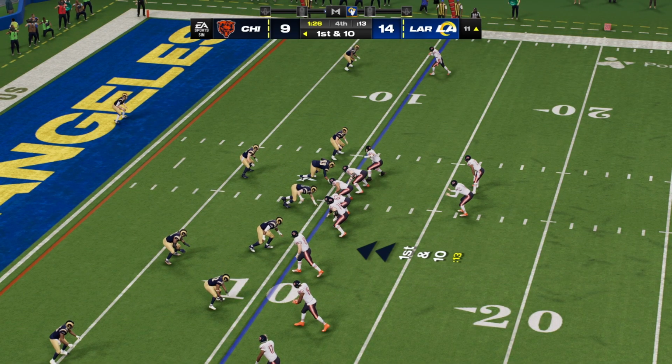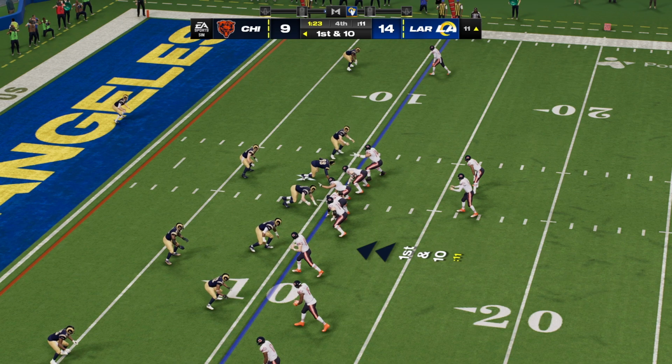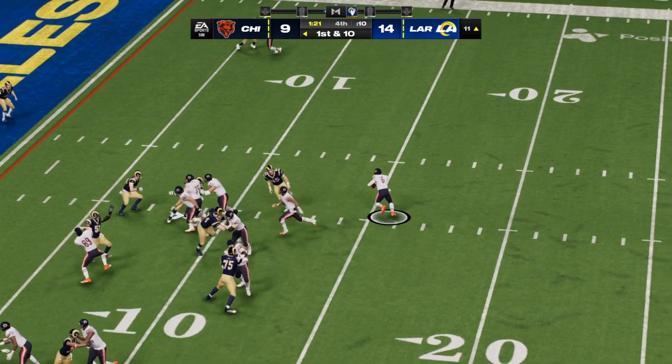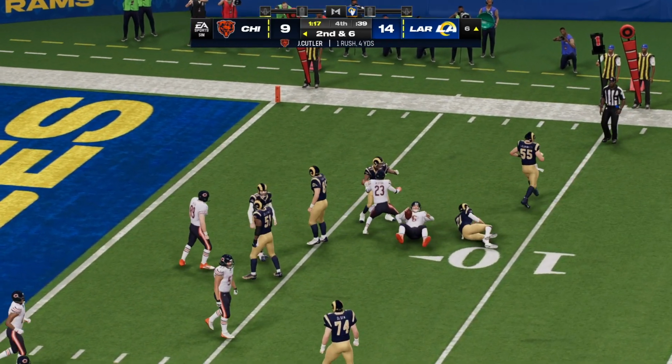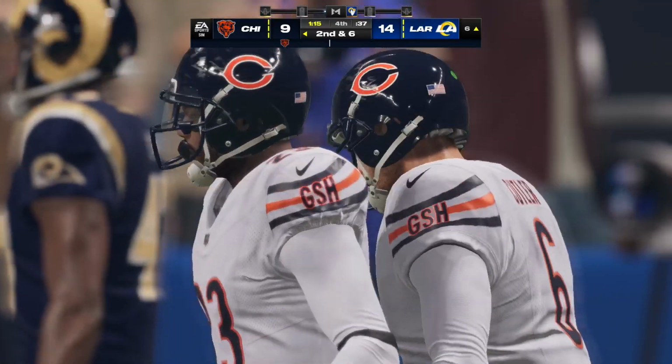This is 1st and 10. Off the option, he'll try and run with it. And he's going to be brought down just shy of the 5 at the 6.